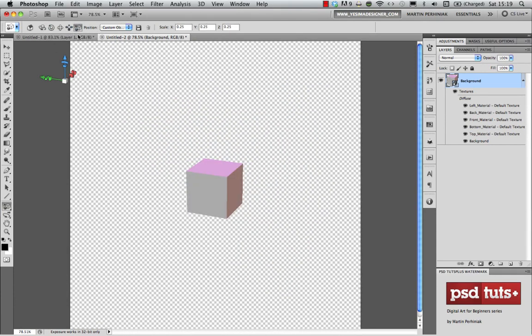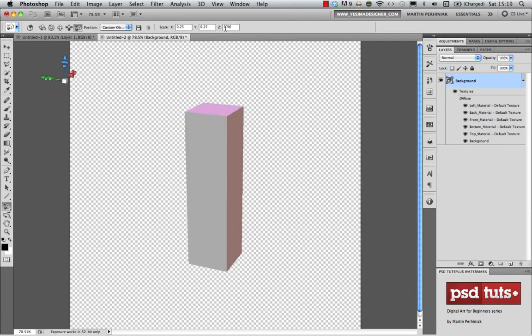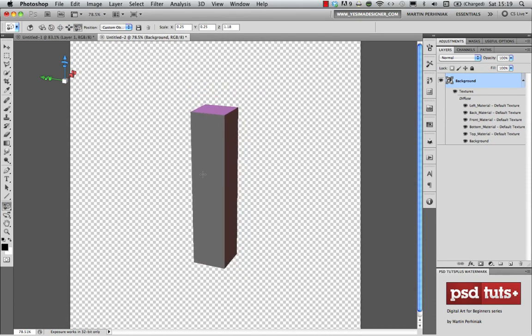Okay, like that. And while I have the scale option selected, I can also change the size, like make it higher and create something like a skyscraper. That's what I'm planning to do. Okay, and let me change the scale once again, make it a bit smaller.